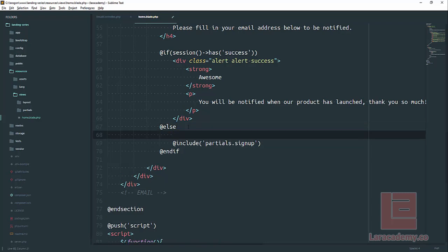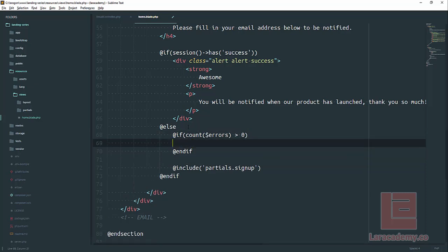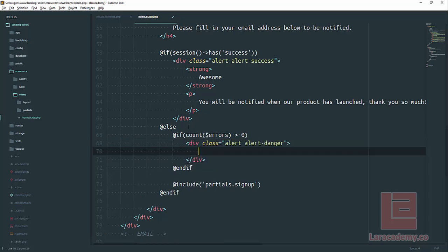Laravel will automatically throw all of the errors into a message bag, and by default will give us access to an errors variable. We can easily check the count on these errors to see if we have any within that message bag. If we have any errors, let's just display a div using some regular Bootstrap here. We'll have an alert with an alert-danger, and then within this alert, let's just have an unordered list.